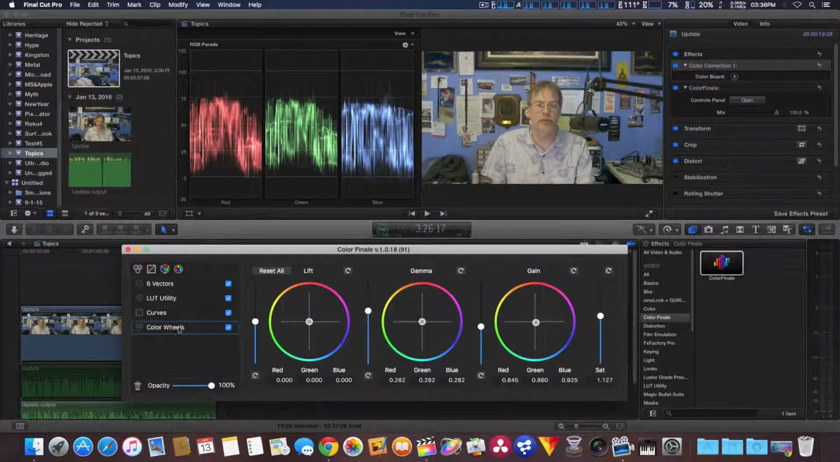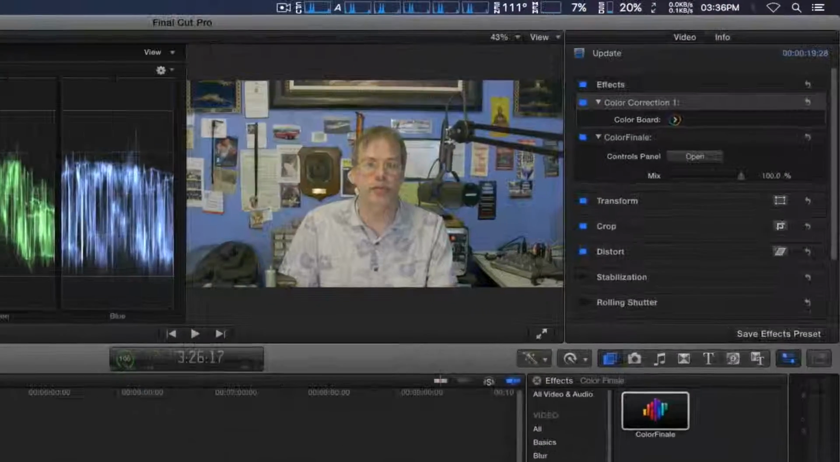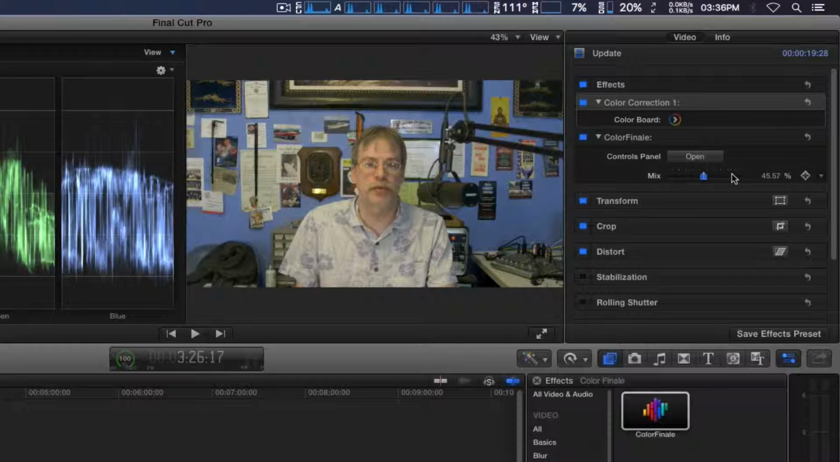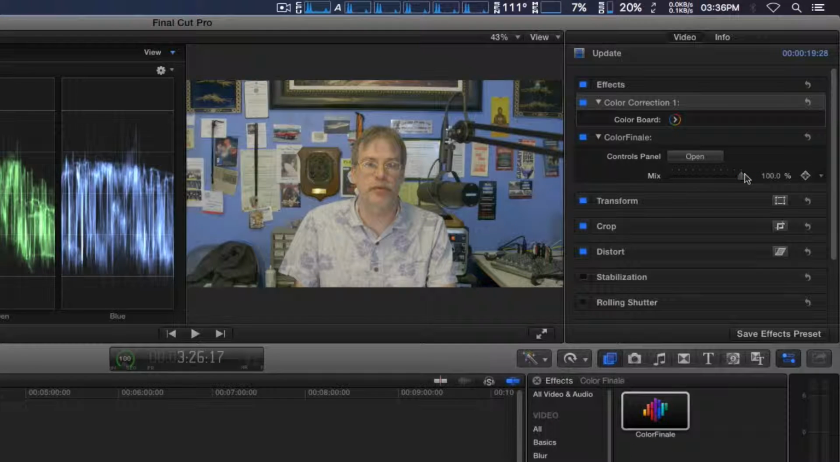Now also you can go down here to your color wheels, or even any of your 4 adjustments, and you can adjust the opacity if you want to mix it in with your original video clip to get what you need, as well as in your final mix, which is in your inspector right here. So you can also mix that in as well, all 4 adjustments.